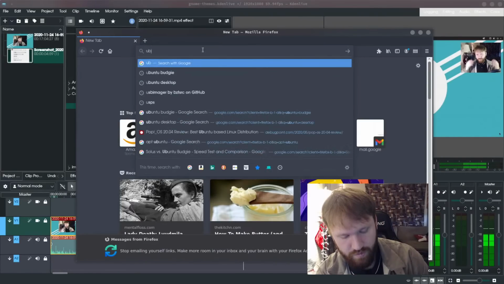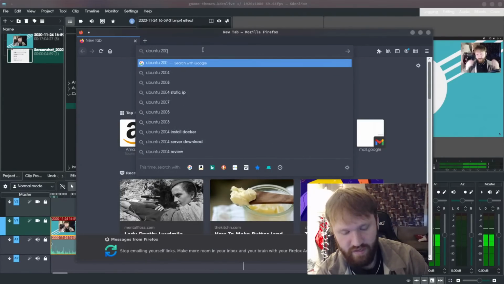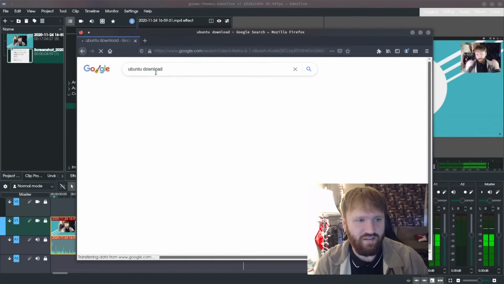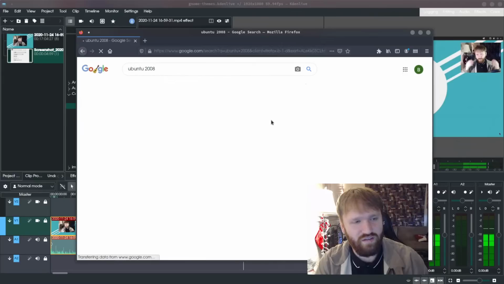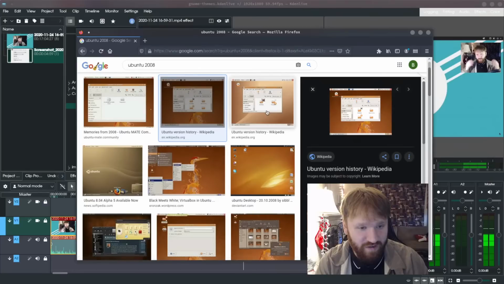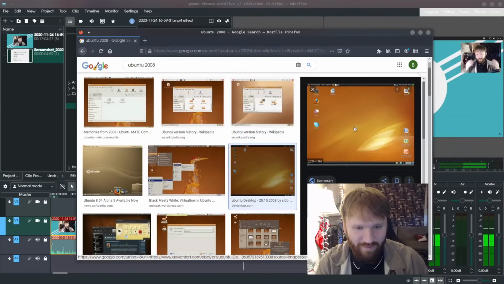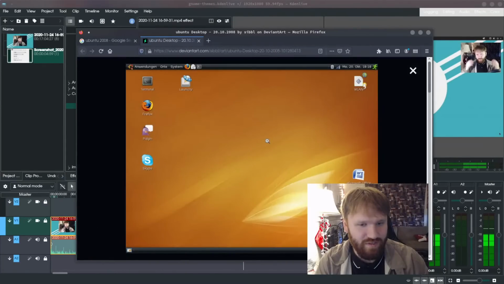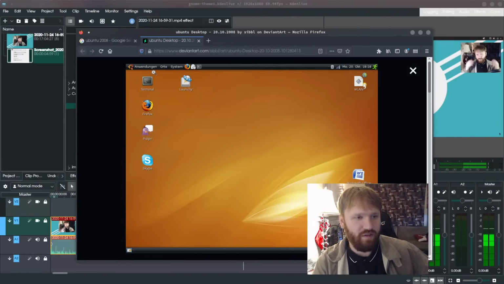So Ubuntu 2008. That was Ubuntu 8, and that was running I think GNOME 2. Yep, this is it. It's a very small picture. These are all very small pictures. That's probably the actual resolution. This was my very first version of Ubuntu. You had the programs, the files, the system settings.